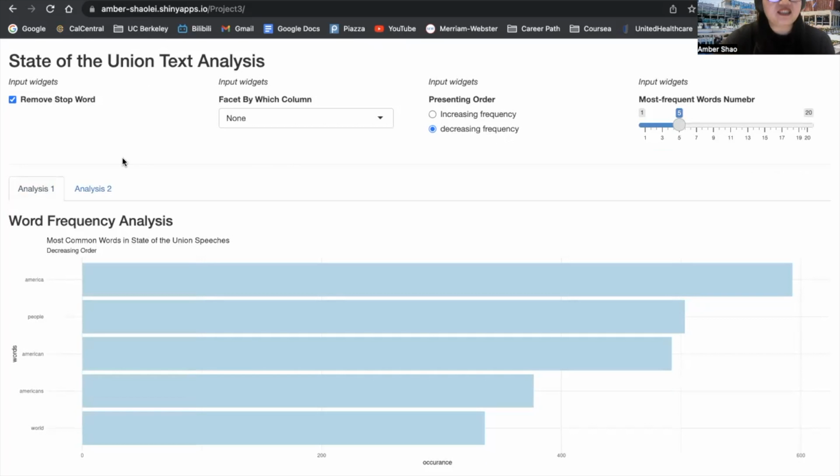Today I'm going to present my State of the Union Text Analysis Shiny app. My Shiny app has 4 widgets. They are remove stop words, facet by which column, presenting order, and most frequent word number. The first analysis I chose is word frequency analysis, and the second is sentiment analysis.